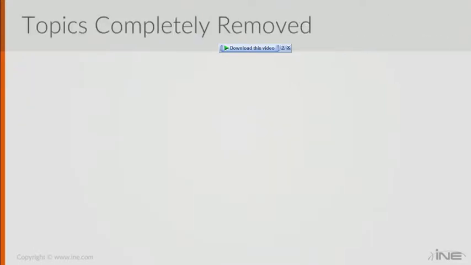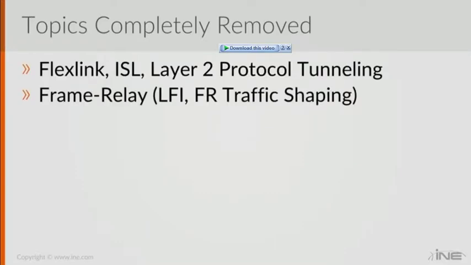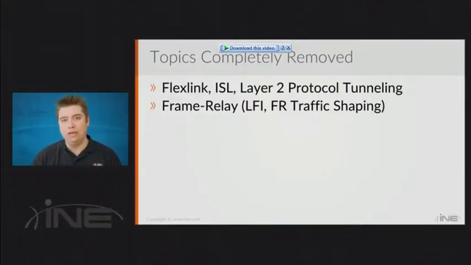Now, in terms of topics that have been completely removed, both from the lab and the written, the biggest one, of course, is going to be frame relay. So frame relay is out, DMVPN is now in, but we'll see from a protocol design point of view, they're both going to be very similar to each other. The only difference is that DMVPN is an IP tunnel, where frame relay is a Layer 2 tunnel.